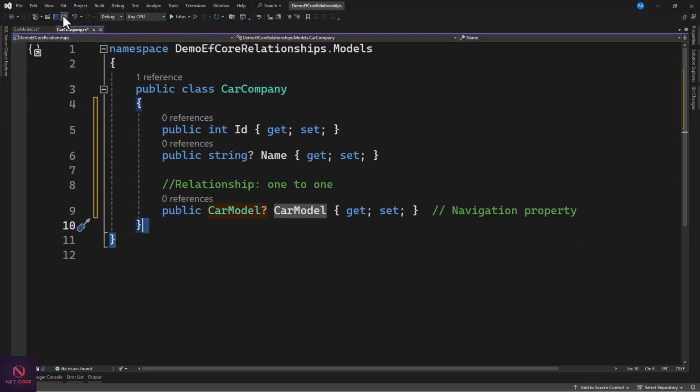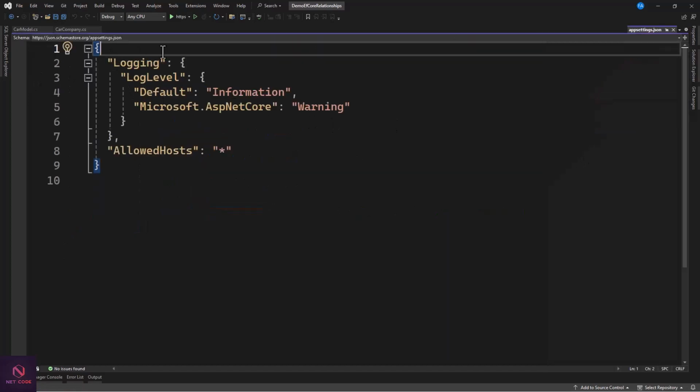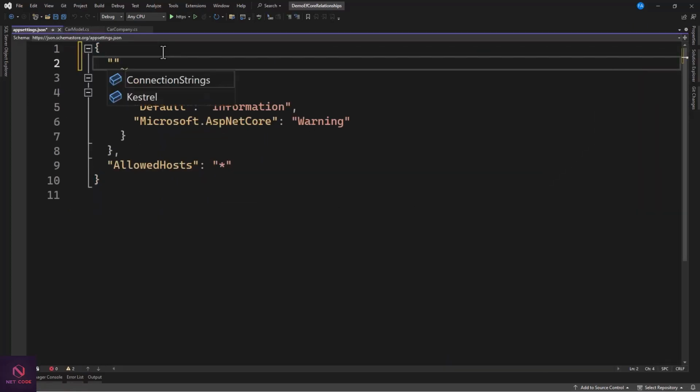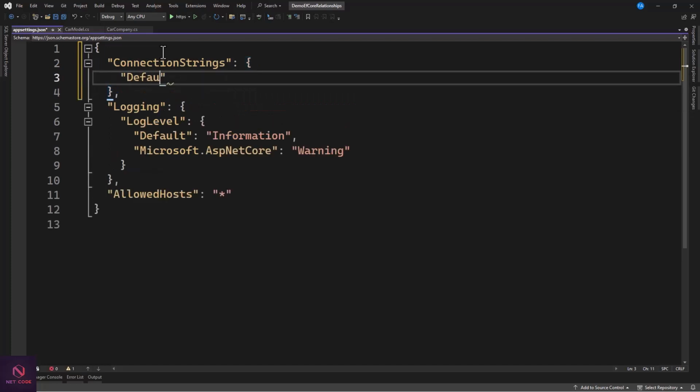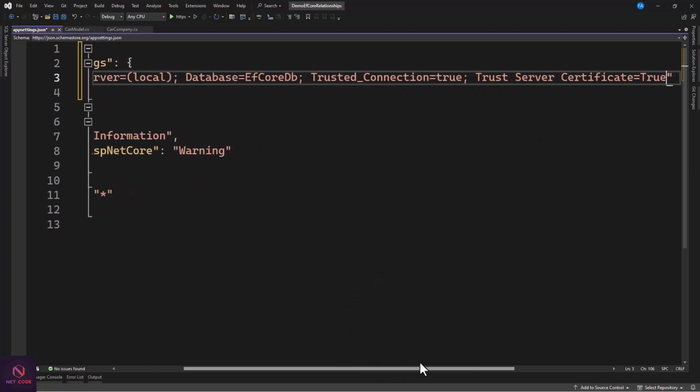We're going to create our connection. So let's see from here. We go to our controller. No, not the controller first. We go to our app settings. Let's establish our DB connection in here. So we have our connection strings. Then let's say this is default. So let's specify the server to be local. The database is EF Core DB. Trusted connection set to true, and trust server certificate also set to true.